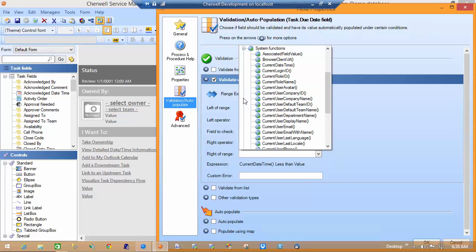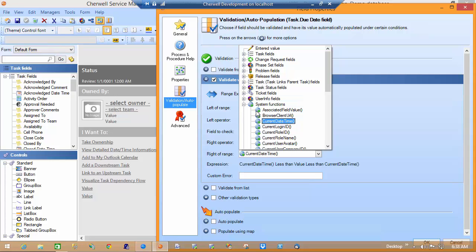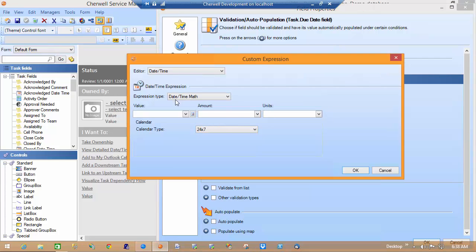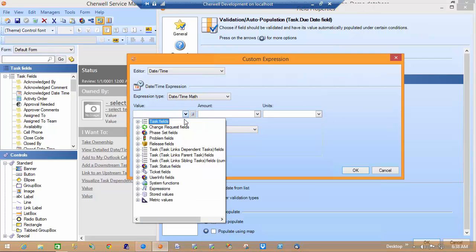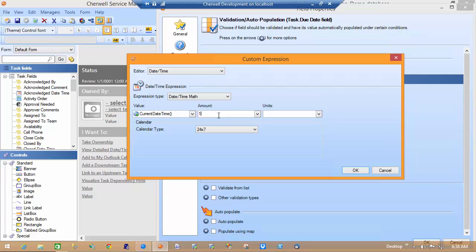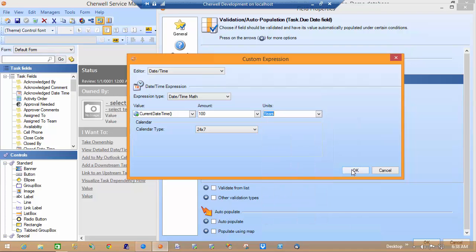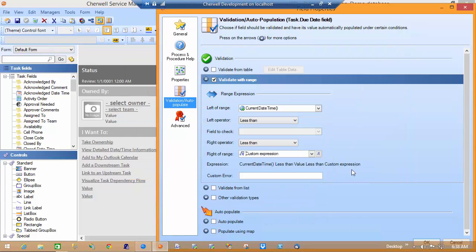date. Now, I usually just use something ridiculously far in the future, rather not current date time, sorry, an expression. I simply build a date time expression that states I want to make the right of this field to be today plus 100 years. Of course, we hope you're still using Cherwell in 100 years, but that's probably a date that's far enough out in the future that it's not going to be an issue.